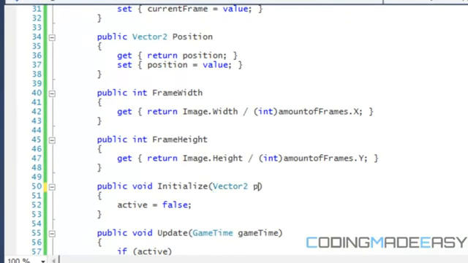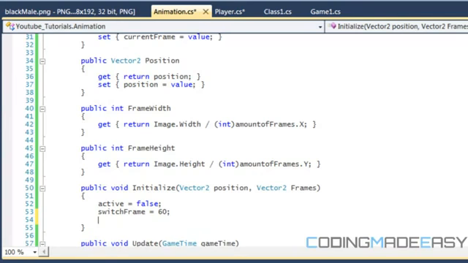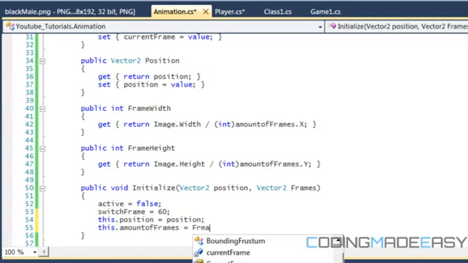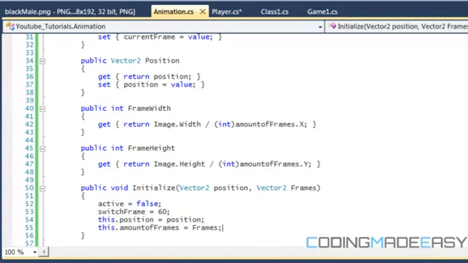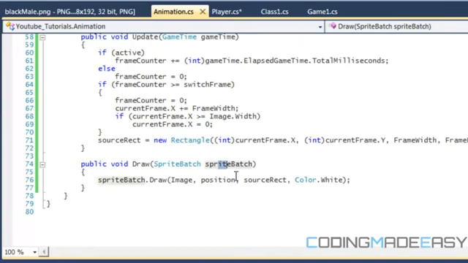So what we're going to be storing is the position. We're going to be needing the amount of frames. I'll just name this frames, and we'll actually specify the switch frame right here. So we're going to set switch frame equal to 60, and we're going to put that this position is equal to position, and the amount of frames is equal to frames. So we're just making a copy of it so then we can in turn draw it to the screen.